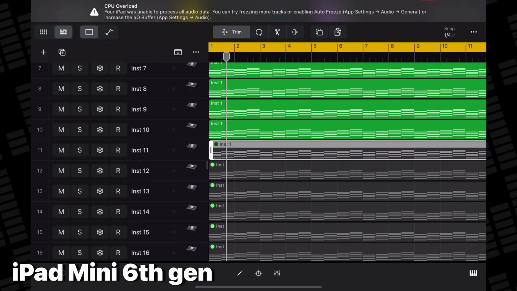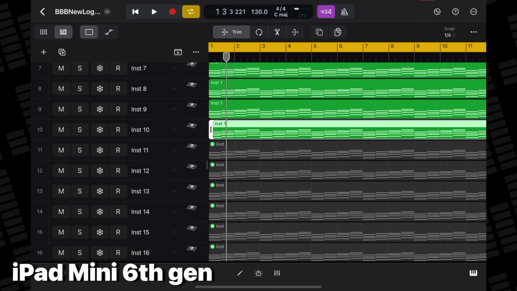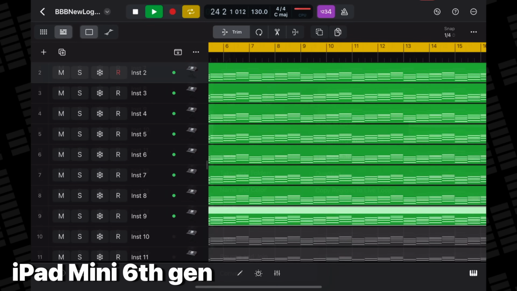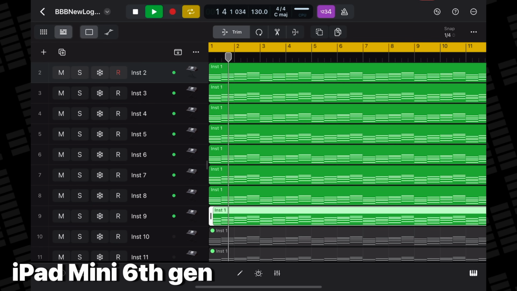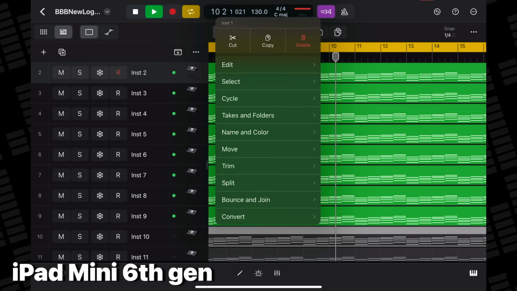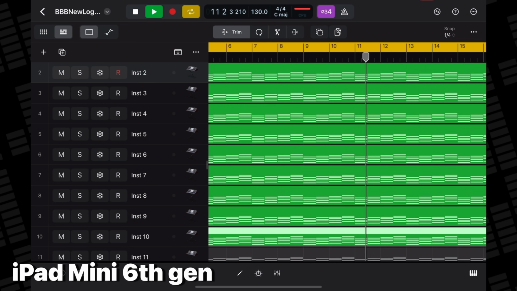Onto the iPad Mini then. Again, the project is loaded fine, and after a bit of back and forth, I can actually load up to 9 tracks with 0 issues. It's not until I hit the 10th track that Logic poos the bed, and I'm forced to freeze tracks to continue.